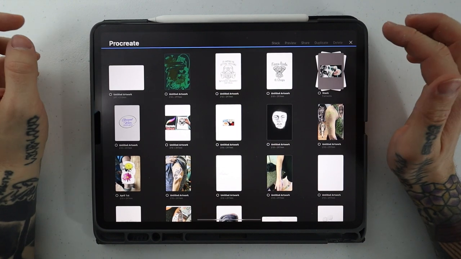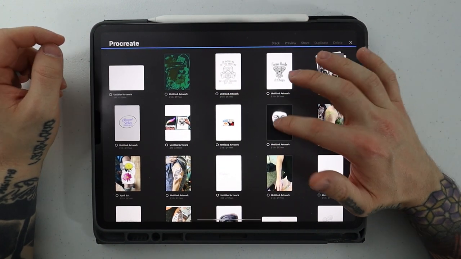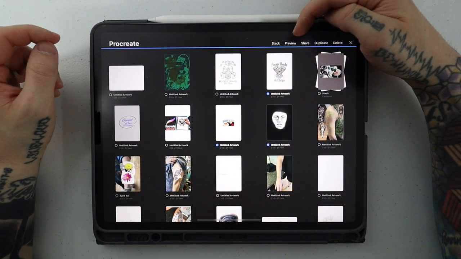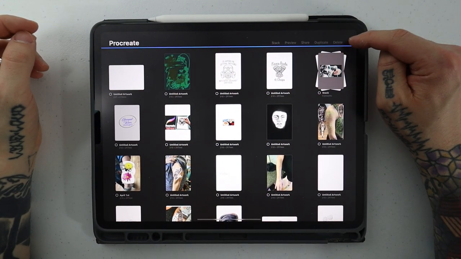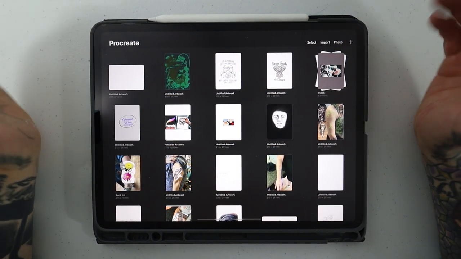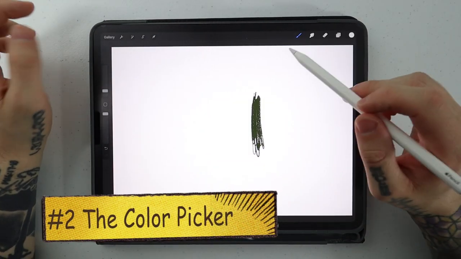Now, in this select menu, you also have a couple other options. You can select multiple projects to either preview, share, duplicate, or delete. But in order to get out of that menu, you just press this little X icon and you're back to the normal home screen. So tip number two I discovered on accident.